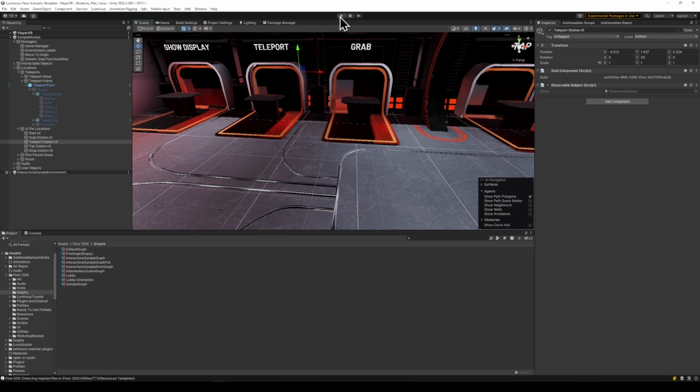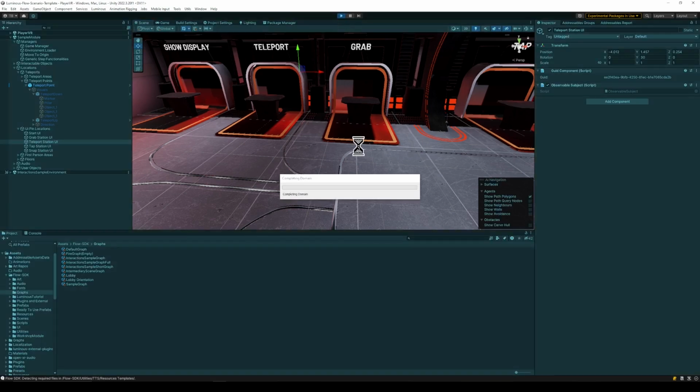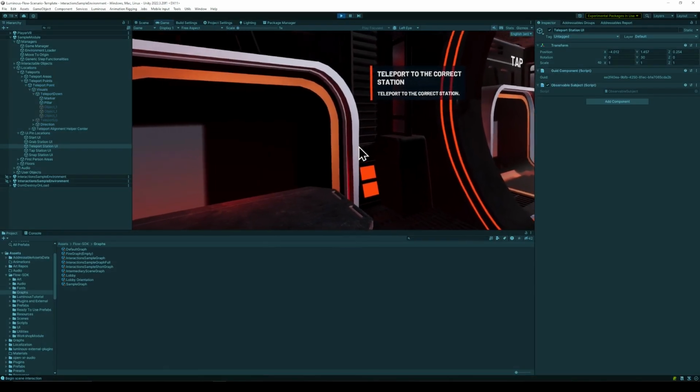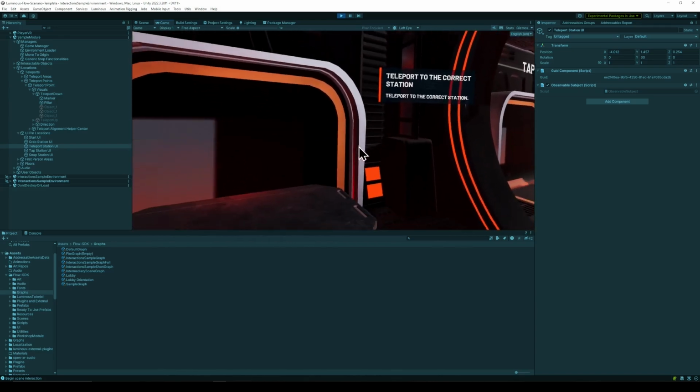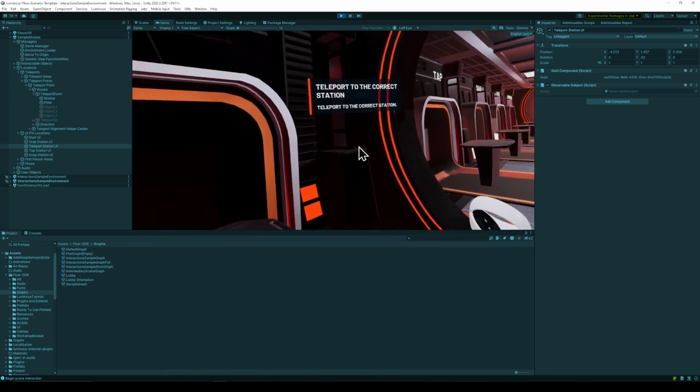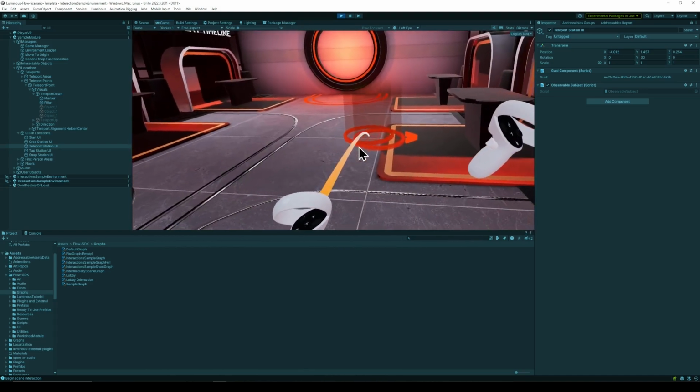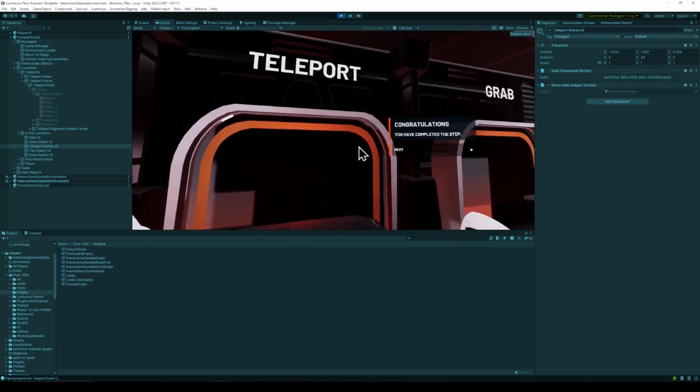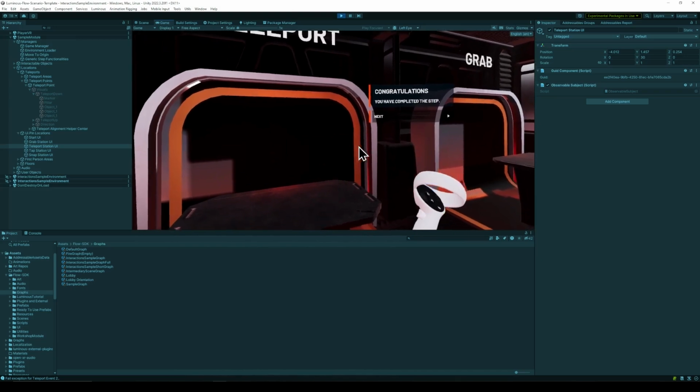I'll just press play here and we'll see how we've done. Here you'll see I'm at the grab station, and it's asking us to teleport to the correct station. So we're going to do that by holding down the teleport button, that's A or X on either controller in the MetaQuest if you're using it, and then releasing over the teleport point. Now you'll see we've moved to the teleport station and the UI appeared telling us that we've done it correctly.